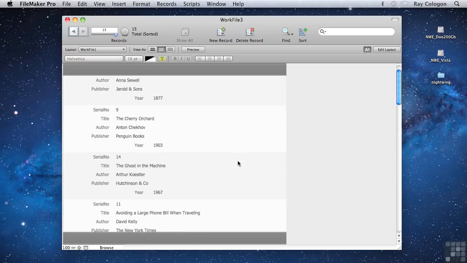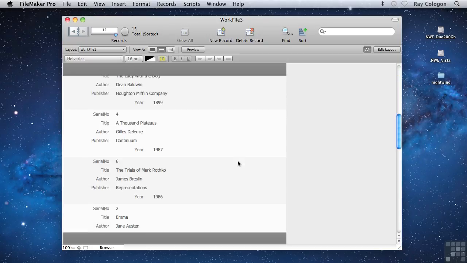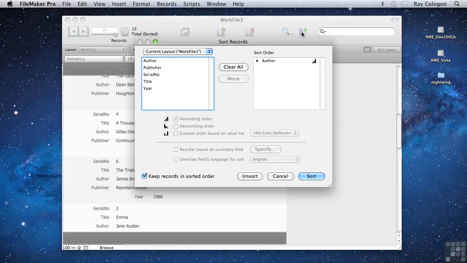Interestingly, similar to the way you can perform compound finds, you can also set up compound sorts, where you're sorting on more than one field at the same time. You do this by adding more than one field to the sort order. For example, if I add the publisher field to the sort order, we'll be sorting by author name first, and where there may be multiple books by the same author, they'll then be presented in alphabetical order by the publisher field value. You can select a field and click the Move button to add it to the sort order, or you can simply double-click the field in the list at the left, and that will add it to the bottom of the sort order at the right.